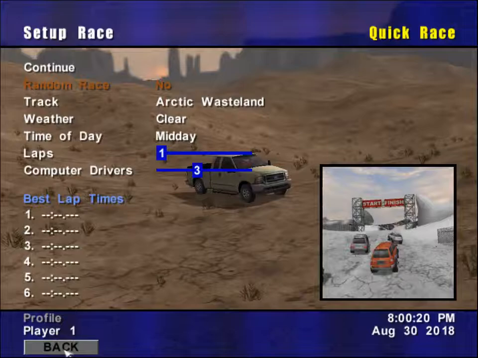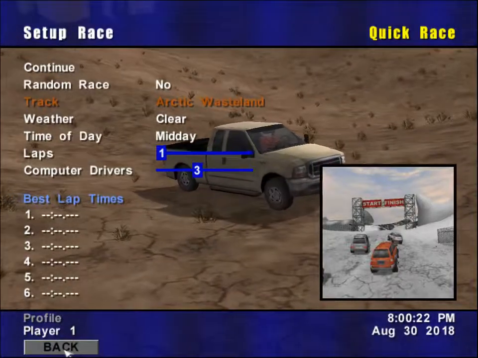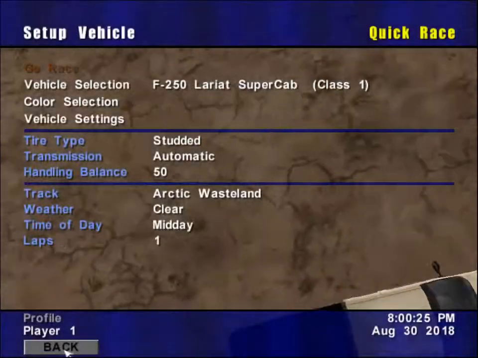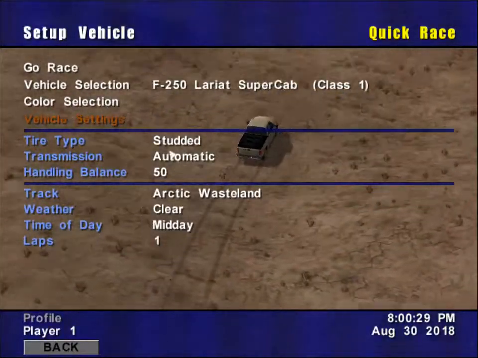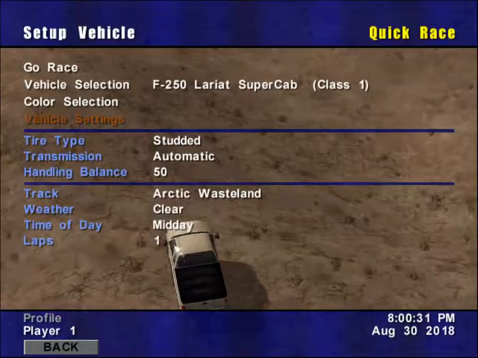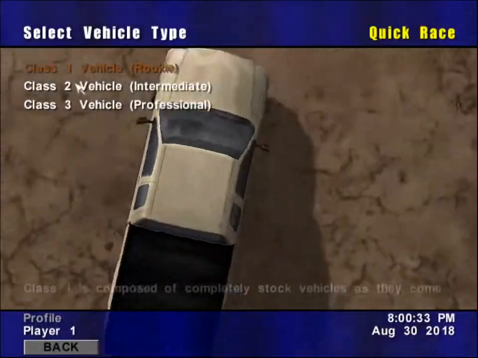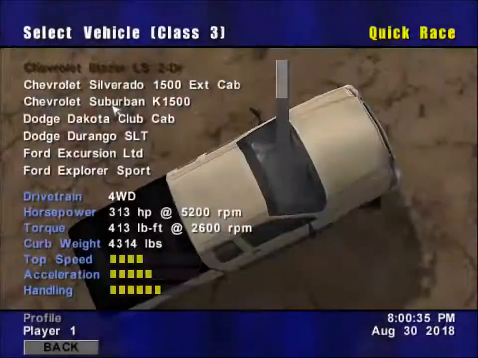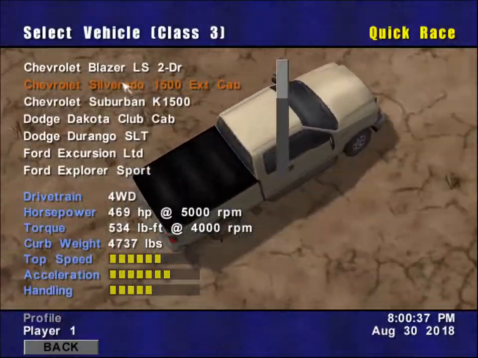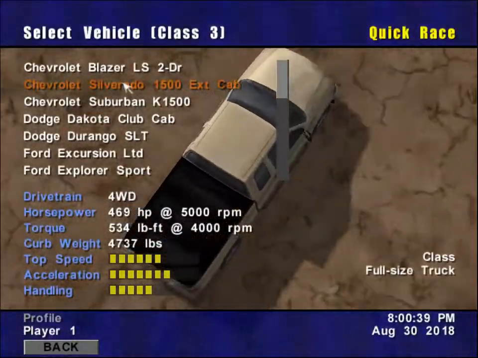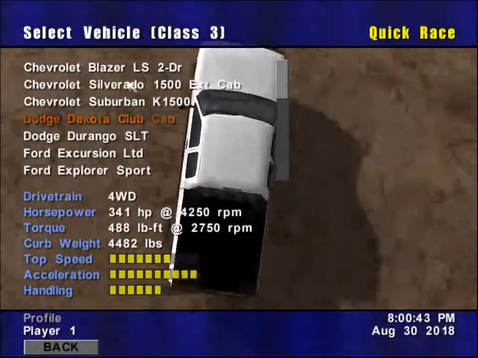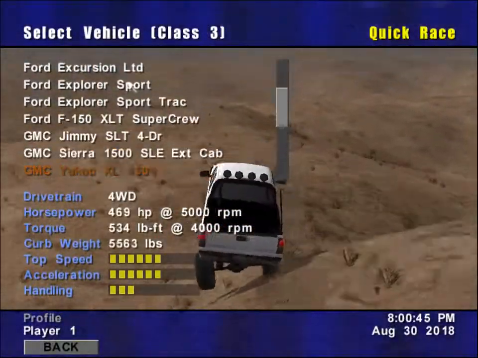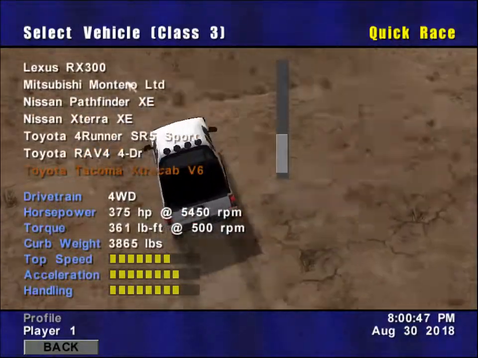Okay. Arctic Raceland. Okay, got it. Continue. Tire type. Studded. Transmission automatic. Handling brake. Track. Okay. Vehicle selection. Professional. Top speed. Acceleration. Handling. Am I looking for handling? Is that what it is? The best handling one? There.